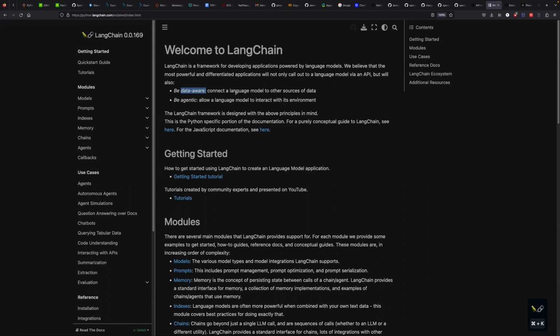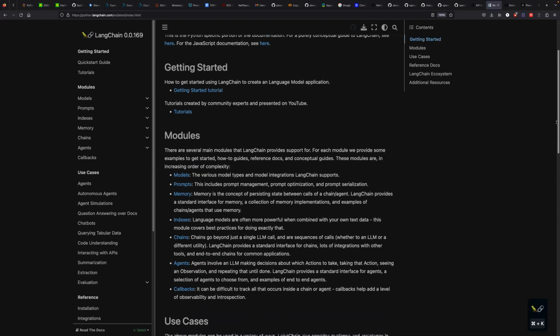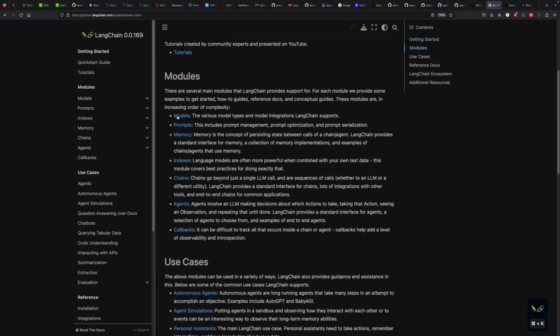And it's also agentic, meaning that it allows large language models to interact with different environments. Okay, so that is the principle behind the reason why they developed such a framework. So they have certain models and concepts. According to them, you can see that they have models, prompts, memory, indexes, chains, agents, and callbacks.